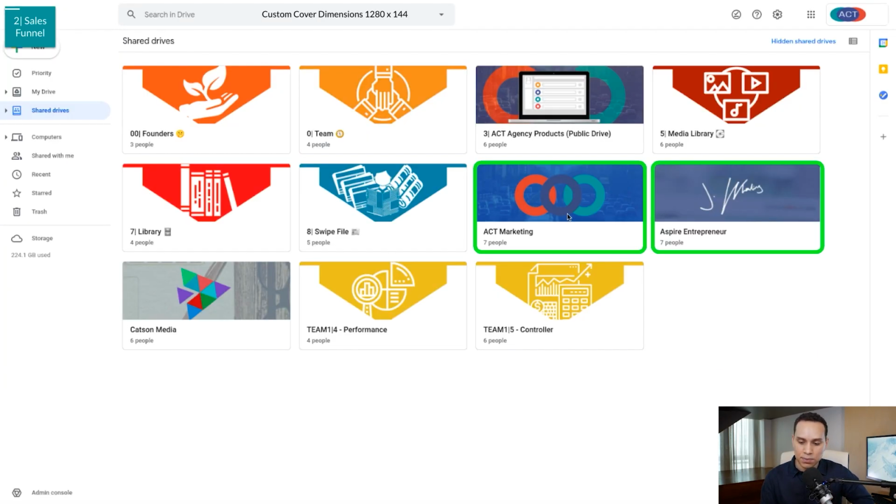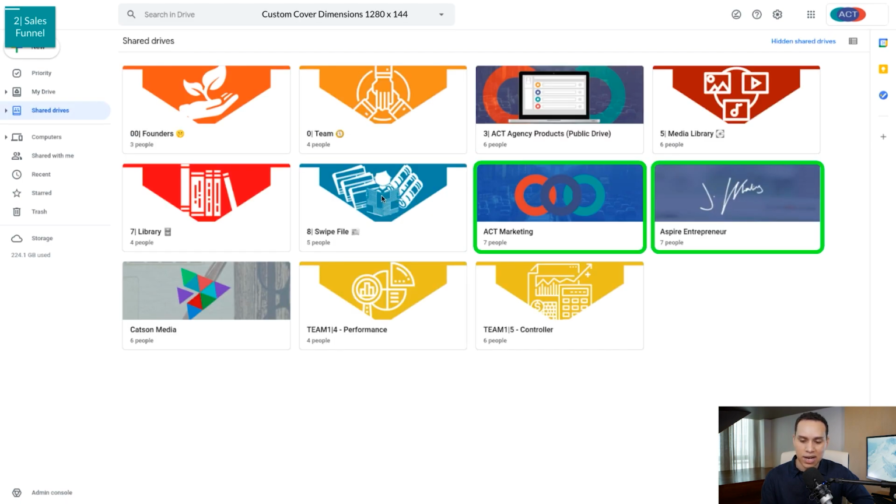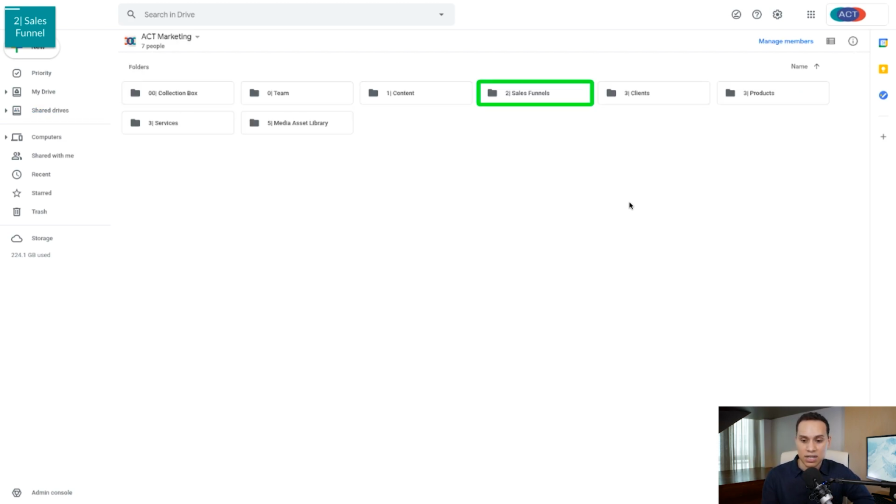I'm going to click on Act Marketing again, and then I'm going to click on Sales Funnel. So again, if we go back to this screenshot, if you only have one company and you're not doing something silly like trying to do 3 things at once, don't follow my example here, then you'd go ahead and just have a main team drive folder for all of your sales funnel things.